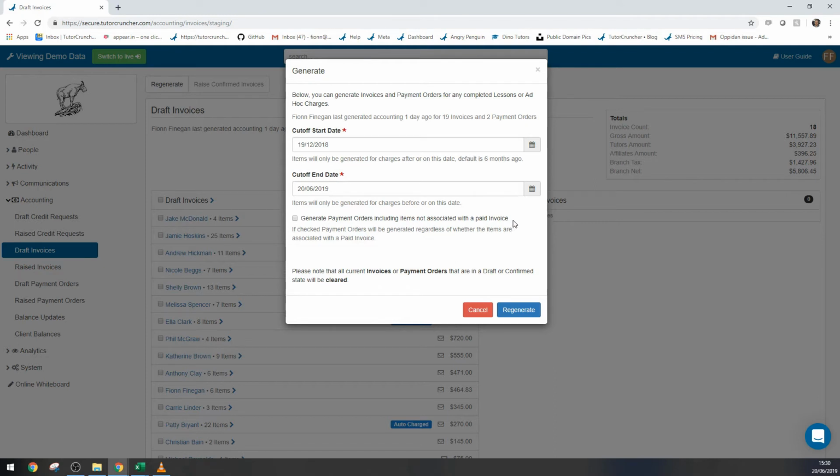One other thing to pay attention to is that when you are regenerating invoices, you will be regenerating payments to the tutor, or payment orders as we call them, and this box here is quite relevant as well. So this specifies whether or not you want to generate payment orders including items not associated with a paid invoice. And what this means is that if this box is unticked, then payment orders will not be generated for any lessons that the client has not yet paid for. So if you don't want to pay out to your tutors before you receive payment from your clients, you leave this box unticked. If you want to pay out to your tutors, regardless of whether a client has paid or not, you can tick this box and then regenerate your invoices and payment orders.